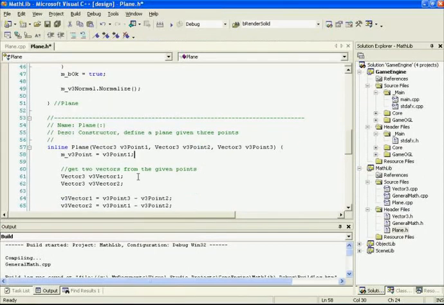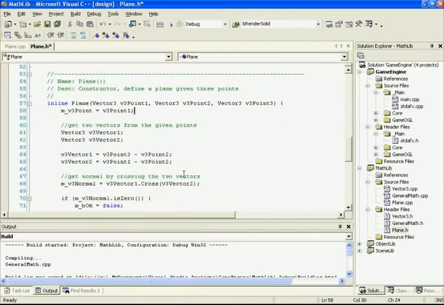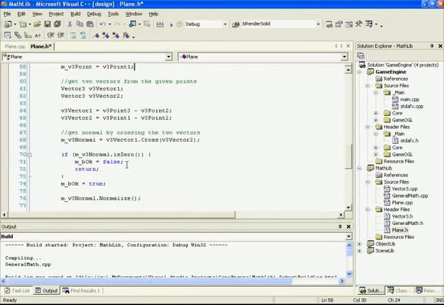Now, the next thing I do is create these 2 vectors. I call them v3 vector 1 and v3 vector 2. The way that I define vector 1 is I take point number 3 and subtract it from point number 2. That gives me vector number 1. Vector number 2 is defined by taking point number 1 and subtracting point number 2 from it. I then take vector 1's cross product with vector 2 to get the normal, and then I check it to see if it's 0. If it is 0, again, there isn't anything I can do, so I set this to false and I return.